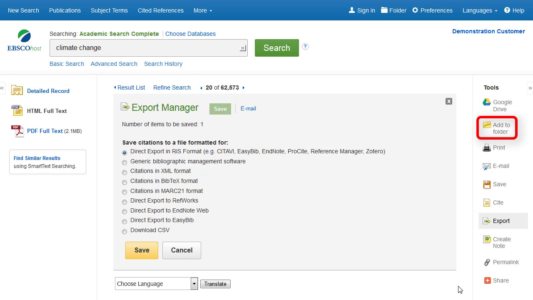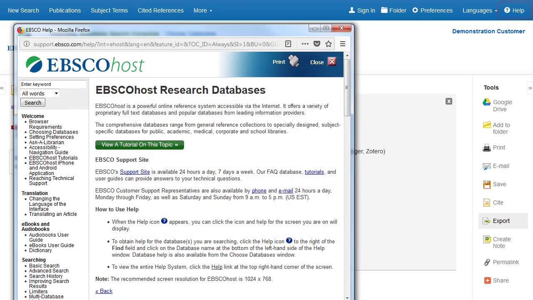You can also add multiple articles to the folder and export their citations all at once from within the folder. Click the Help link to view the complete online help system.